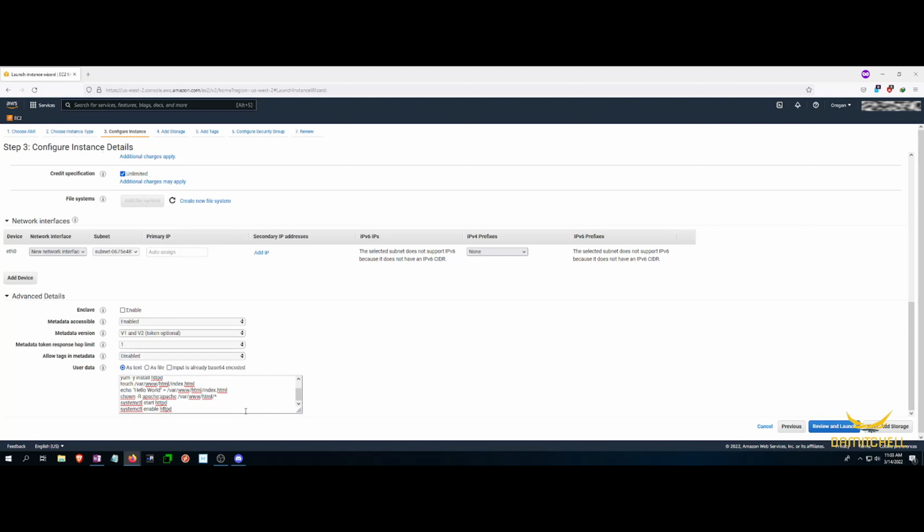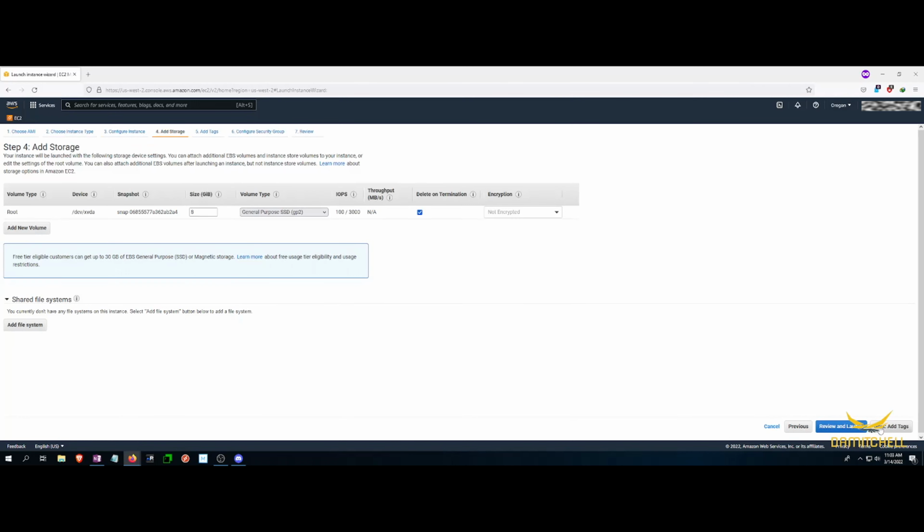So now I need to make sure that everything is correct. This is where you need to double check, triple check. All right, so everything looks good. So we're going to go ahead and click on add storage. You can add a storage here. You can actually encrypt it if you wish to do so. You can have it so Amazon encrypts your EBS volumes for you.